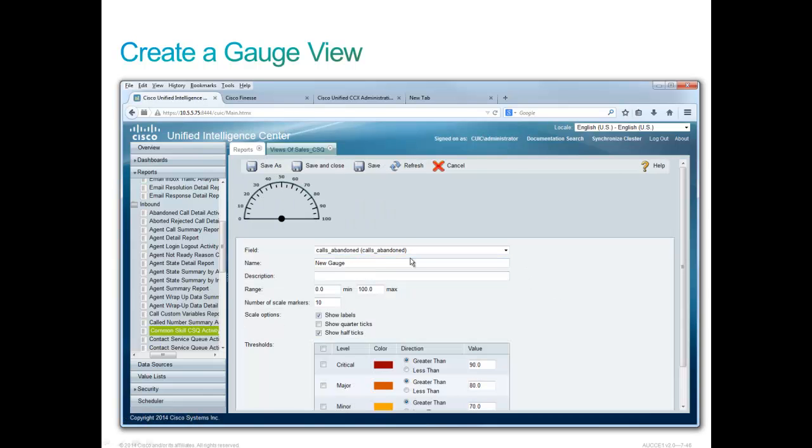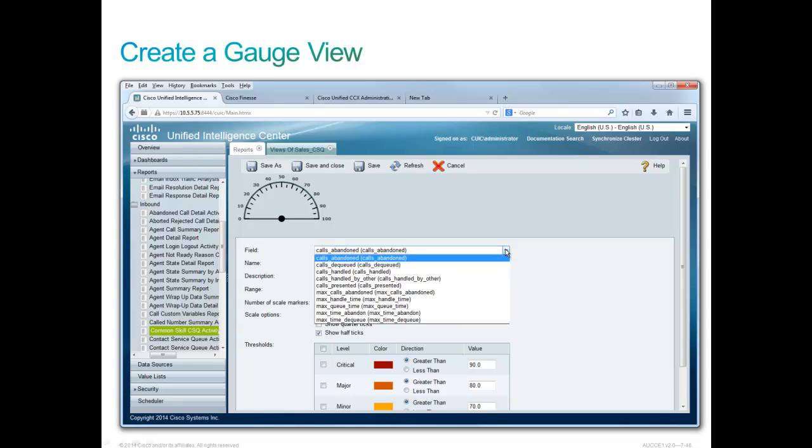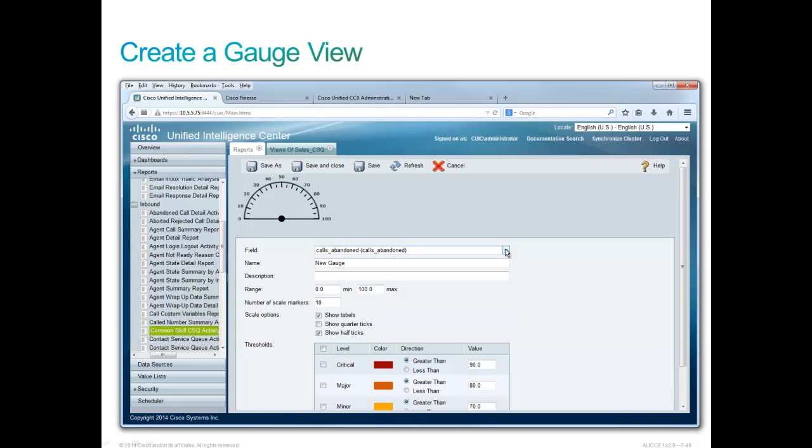and the field that we're going to use is calls abandoned, and it will be called calls abandoned. We see the various fields that we have available to us, so that's exactly what we want. We've selected that. Now the name for this will be Sales CSQ Calls Abandoned, and the description will be roughly the same, except we'll put a little 1 after that to keep from getting into trouble.